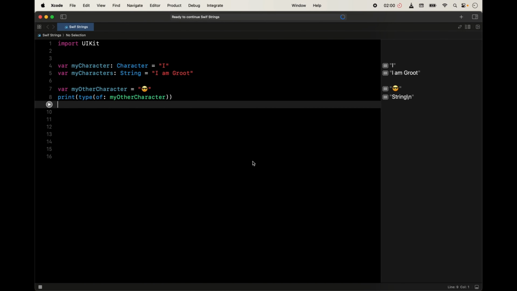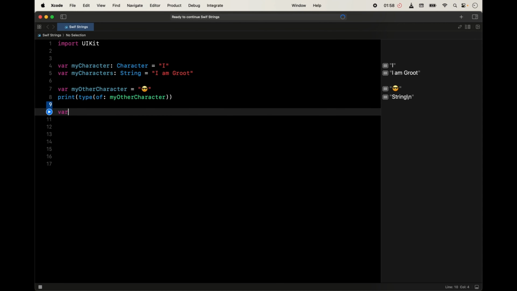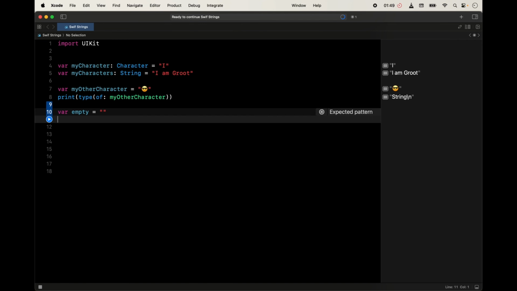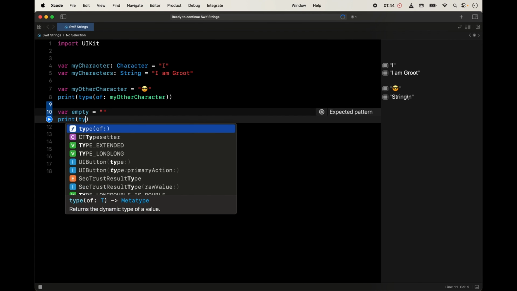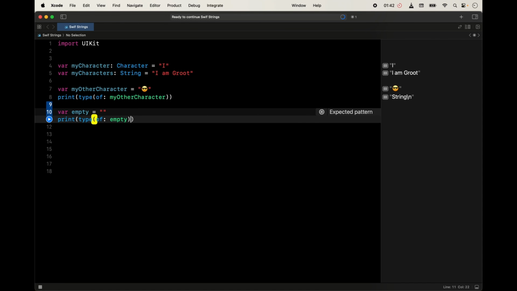Okay, now another thing you should note is that an empty string is still a string, right? So if we say var empty, like so, and then check the type of empty, this is going to tell us that this is a type of String. So an empty string is still a string. That's something you should remember.